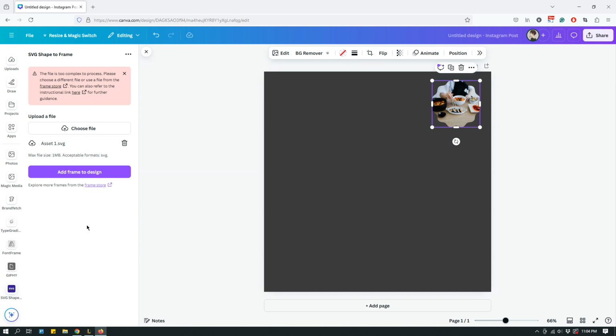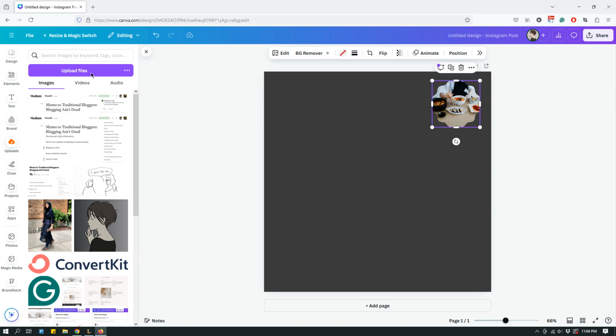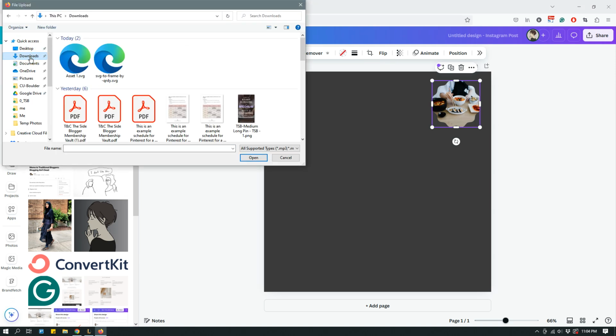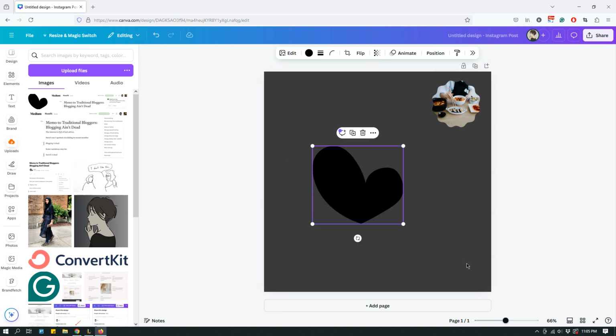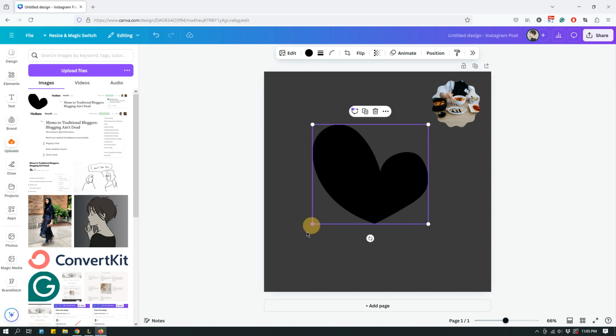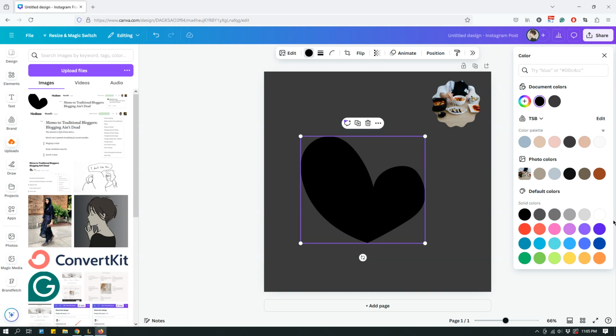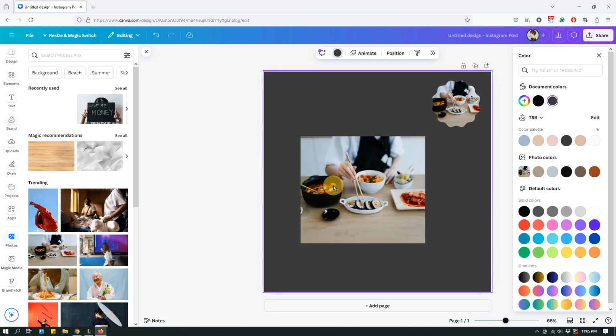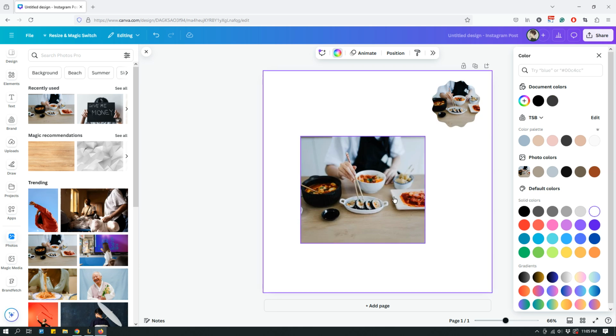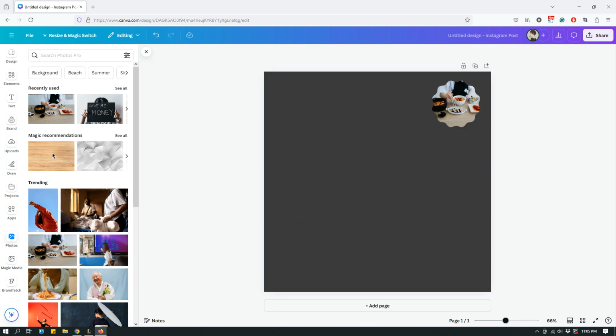Like the shape that I just created, let me show you what it looks like. Let me go to the Uploads tab and let me upload. I can still upload the shape itself, but it just won't be a frame. So this is the shape, basically. I can change its color as you would any shape on Canva. As you can see, I can change the color, but I can't really drop an image on it. If I try to drop an image, it just takes up the entire square or rectangular shape. It doesn't fit the photo into that shape itself.